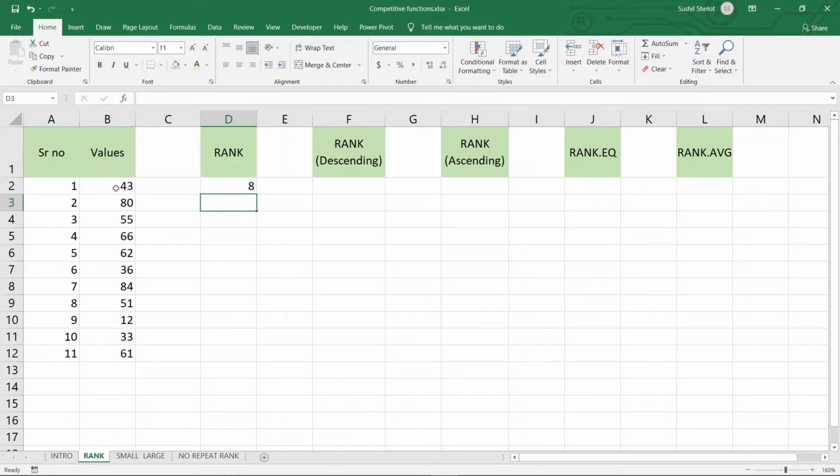Now you see I find the value as number 8. So what does it mean? That in these 11 numbers listed in this array, 43 is the value which turns out to be the 8th rank in this list. So if I copy this formula to the remaining cells here, then I find the values are ranked from 1 to 11 subsequently. So if we see rank number 1, it is the value 84. So 84 turns out to be the largest value and its rank turns out to be 1, or first rank.